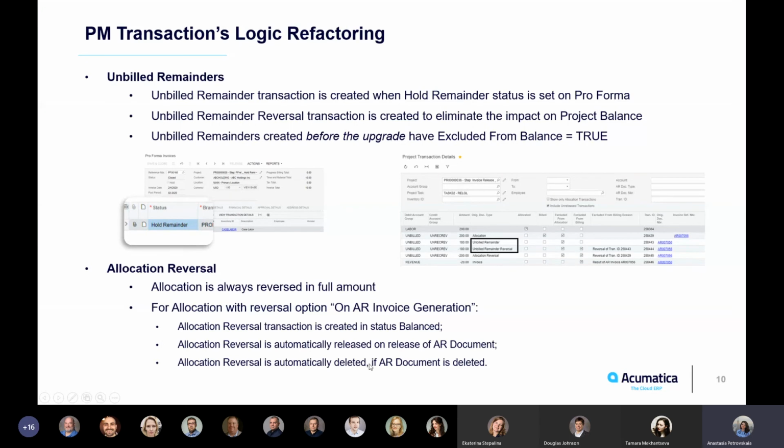Previously, the allocation reversal was created just in release status, and if the error document was deleted, it stayed in the system and was not reversed or deleted. So now this problem is solved, unless the user tries to manually release the allocation reversal before releasing the error document. We recommend not to do that. The system will release the reversal automatically, or if the error document is deleted, the system will delete the reversal as well.